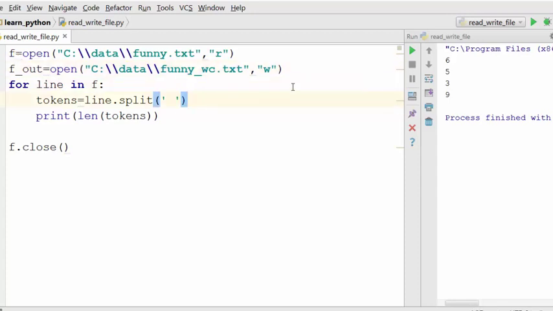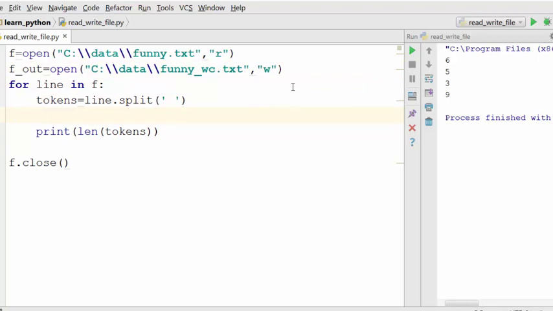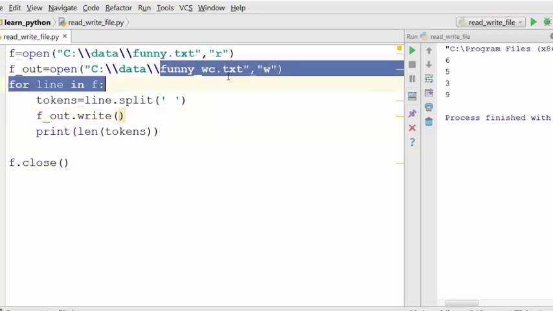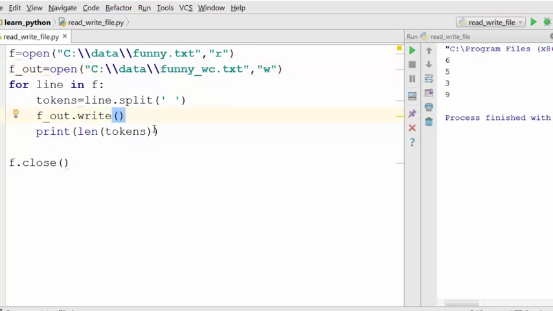And here you will say f_out.write. When you say write, it is going to write a new line into this new file. Now what do we want to write here? We want to write the original line as well as the word count. So my original line is line. When you want to append to a string, you can use the plus operator. The plus operator is going to just append to that string.